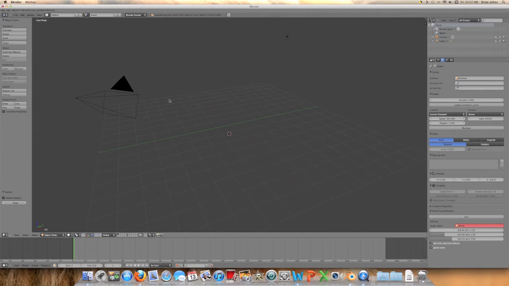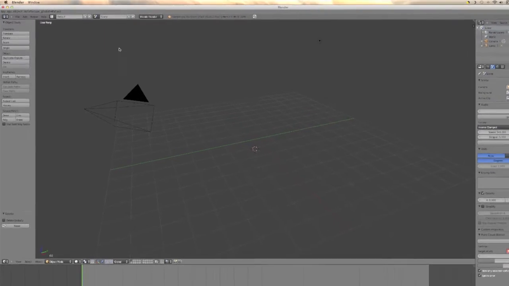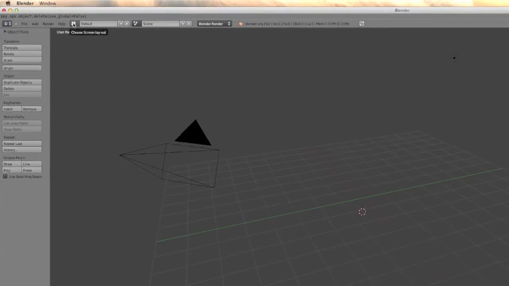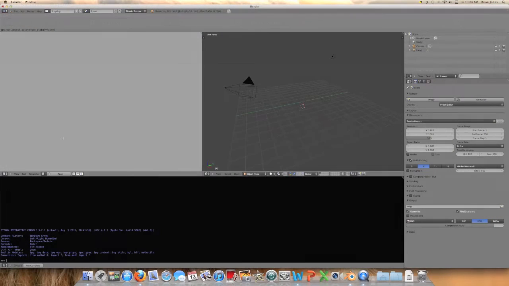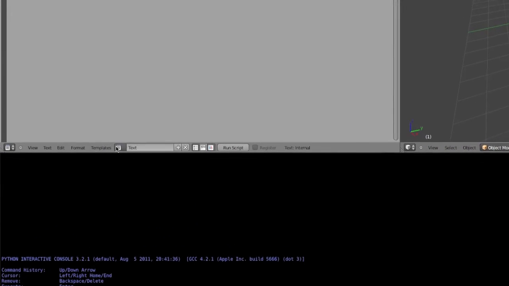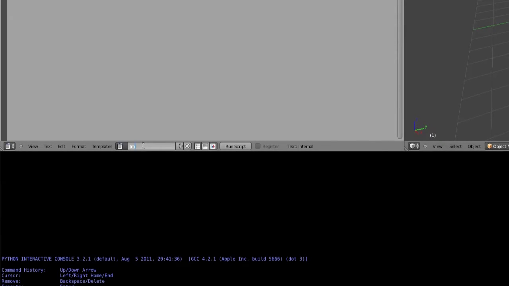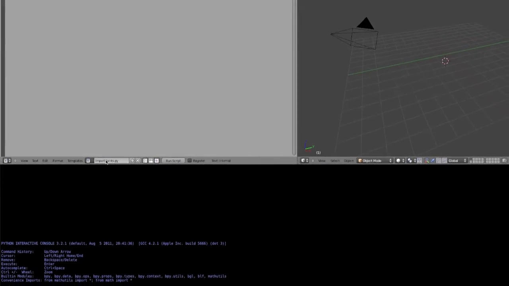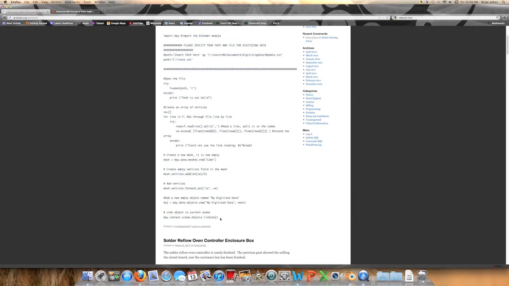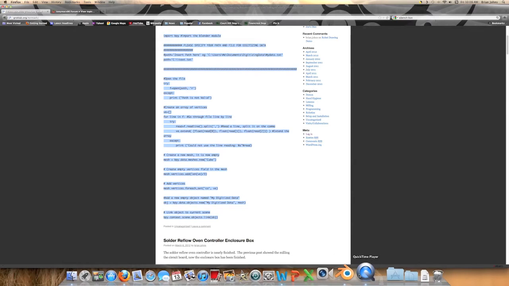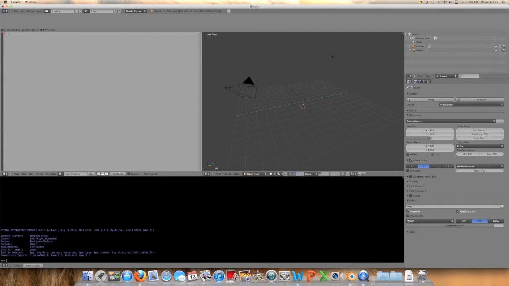Now we need to import the points that we collected from the mill. Let's switch our default view here to the scripting view. We're going to create a new script, so click the new button. I'm going to call this one import points.py to indicate it is a Python script. And in the link provided, we need to go to that link and copy the code. So I'll copy all this code, go back to Blender, and paste this code.